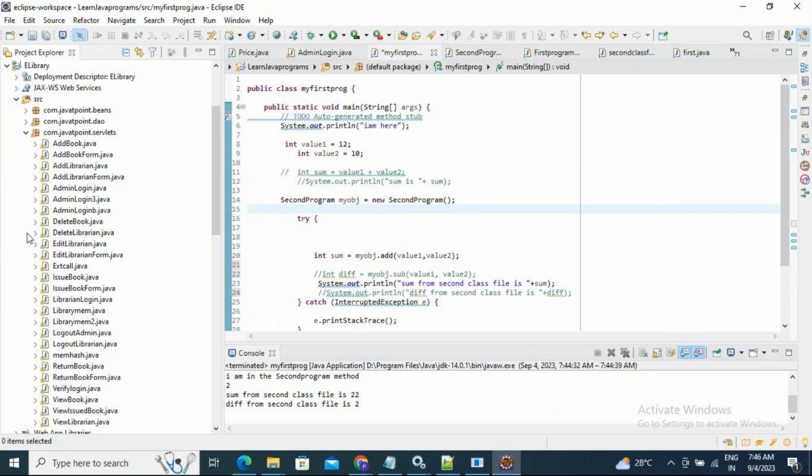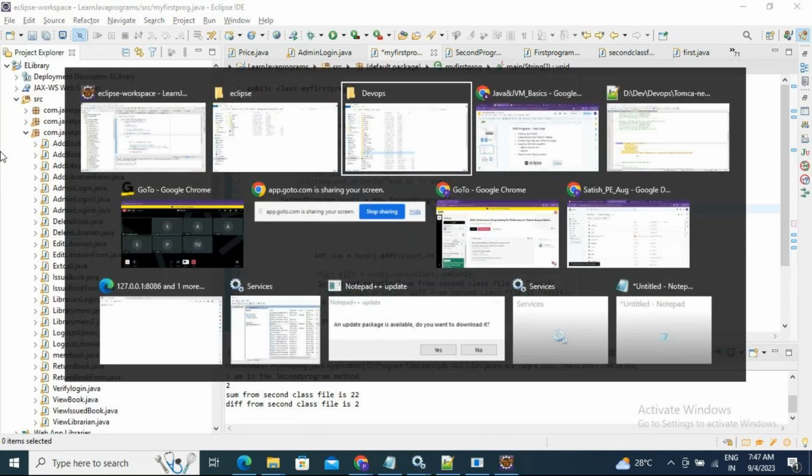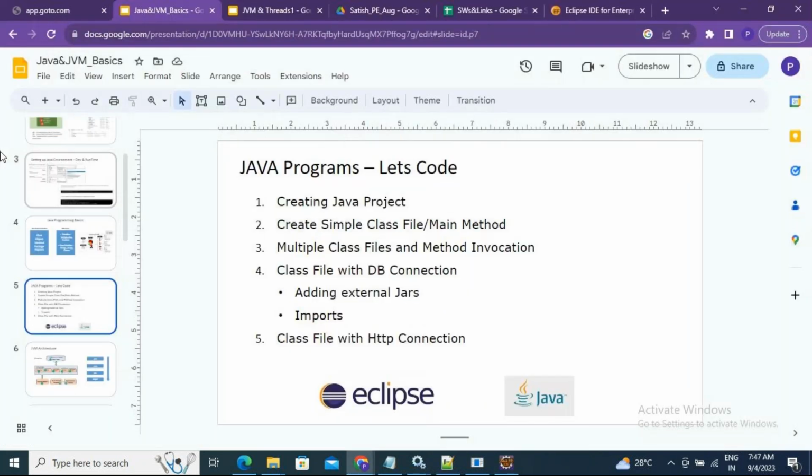So once you know the way the programs are created, then you will be able to easily visualize that when you see the results in the tools. Okay, so like this, we can go and create multiple classes, multiple methods.